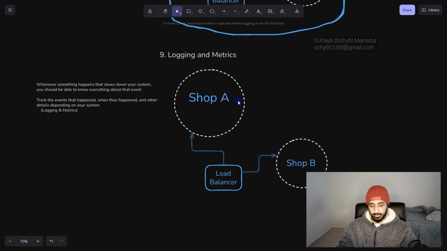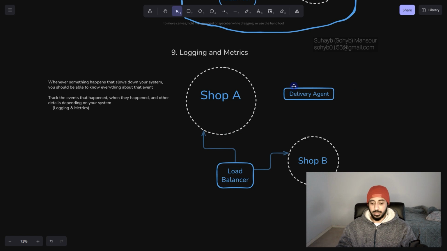Now, the next thing we want to take care of is logging and metrics. Imagine something happens with the shop where one of the coffee machines stops working, which causes the shop to take longer to fulfill the orders, or a delivery agent has his bike break down and he can no longer make the deliveries. Now, this will make the delivery slower as well. This is why at this point you would want to be able to log everything, which means you can track everything that happens and when it happened, and later use this data for reporting, metrics, analytics, auditing, and even maybe machine learning. This is also what's going to help you future-proof your system.